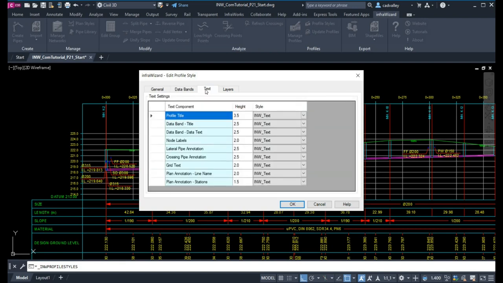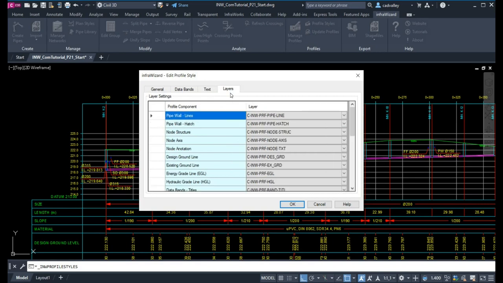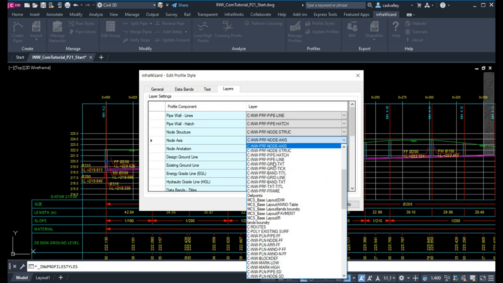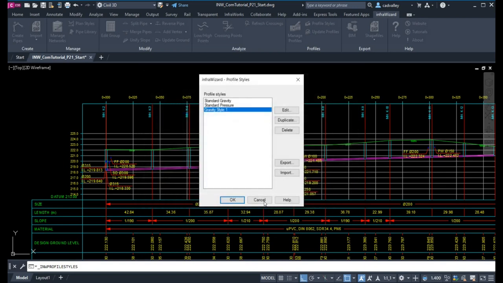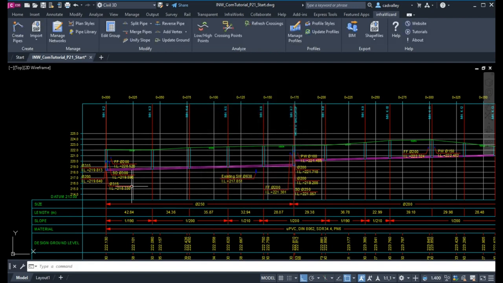The next tab is for text formatting. In this tab, you can specify the text height and text style for each type of text that appear on the profile. The last tab here is for profile layers. Here you can select the layer to be used for each component of the profile. This gives you flexibility to define the color and line type of each component by modifying the properties of the layer itself. Now you know everything about creating profiles and formatting them using profile styles.